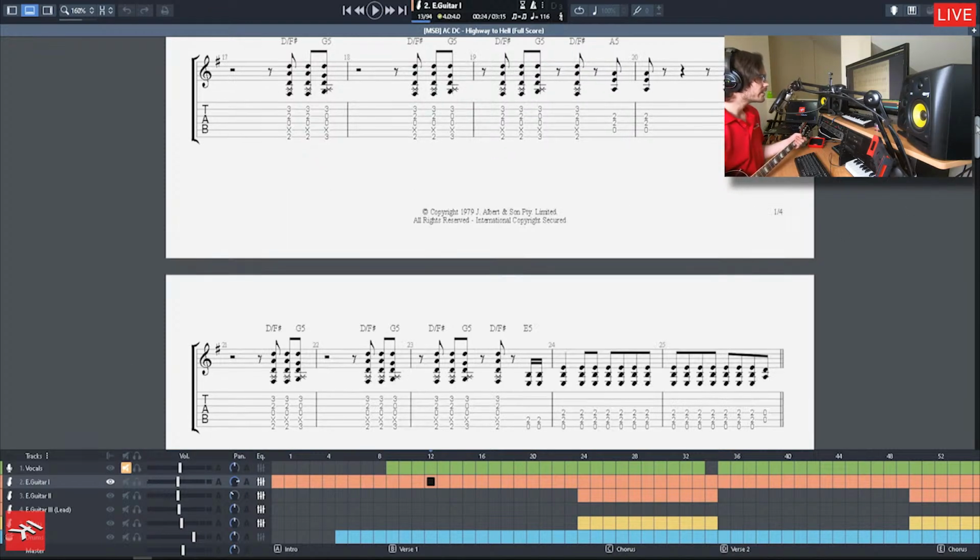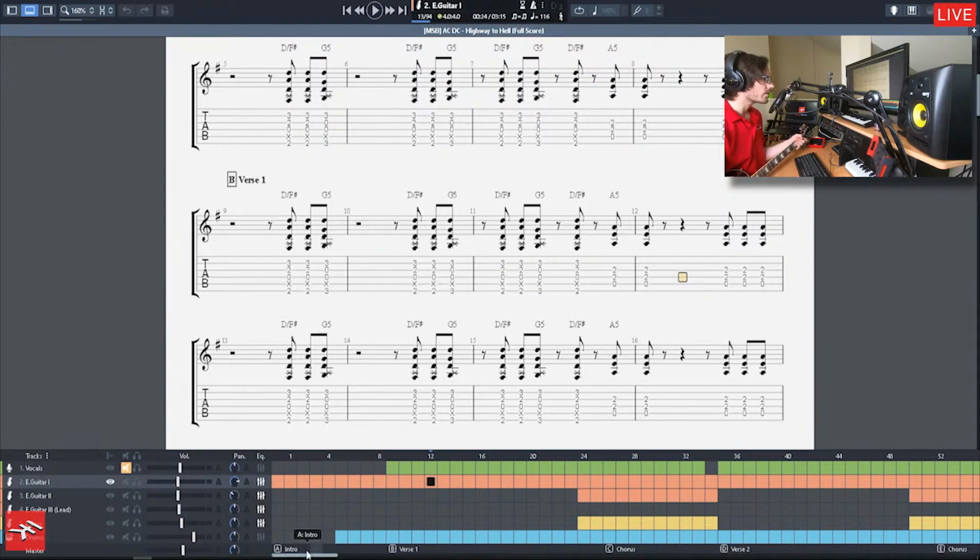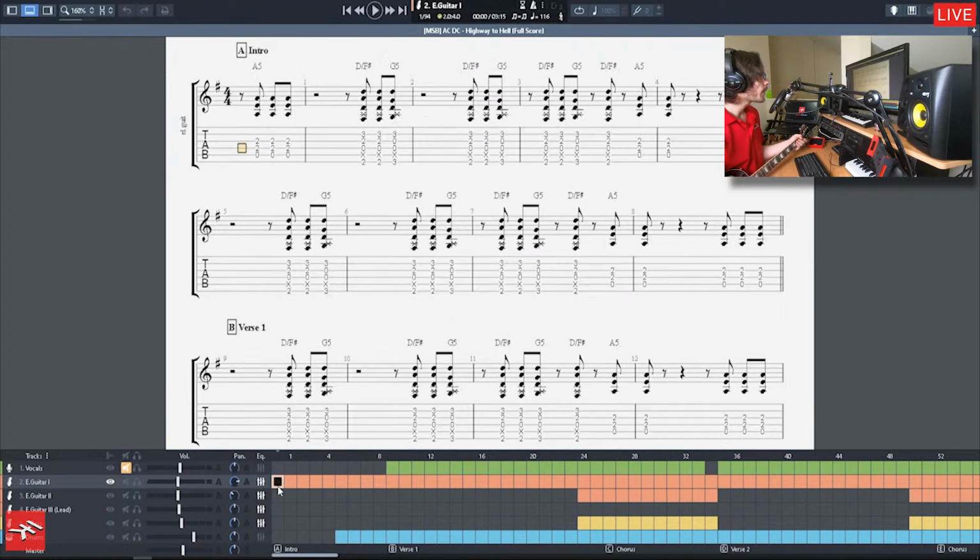And you'll have these different parts in the bottom. You go to intro, verse, solo, chorus, stuff like that. And you click these little boxes to go between them. Let's go back to our intro.